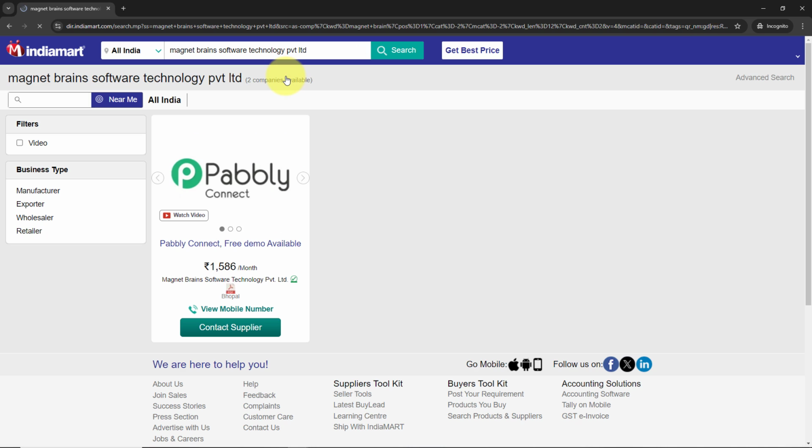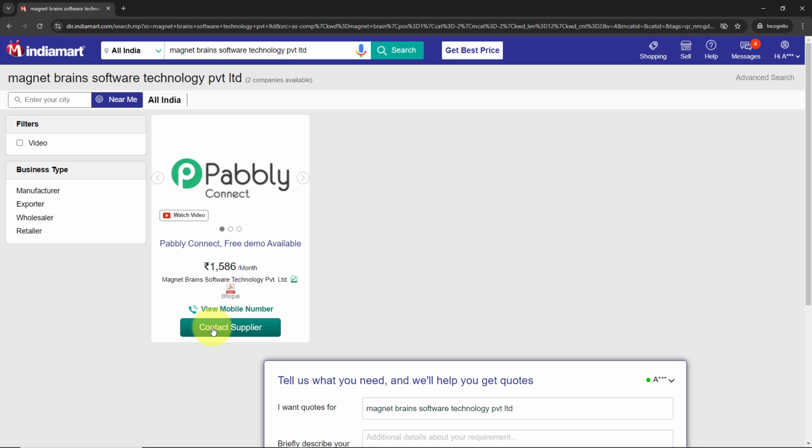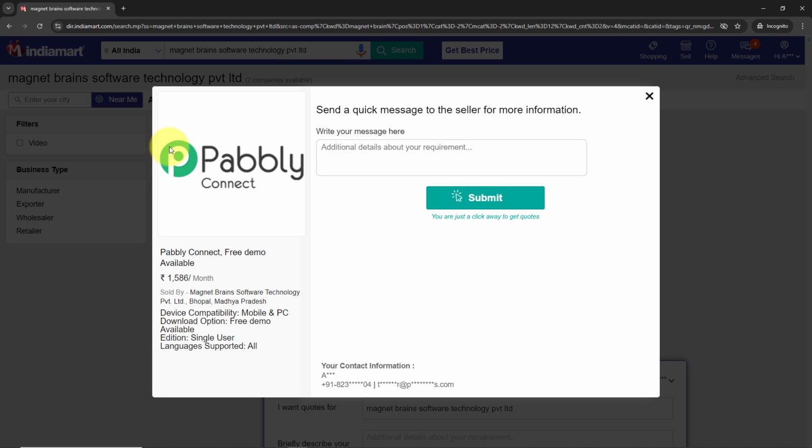So this is my product. I'm going to open it. You can see that this is the dummy product that I've created. I'm going to click on this Contact Supplier button right over here to generate the dummy inquiry. It is asking for the message, the inquiry that we want to generate. For the message over here, we have to write the message.